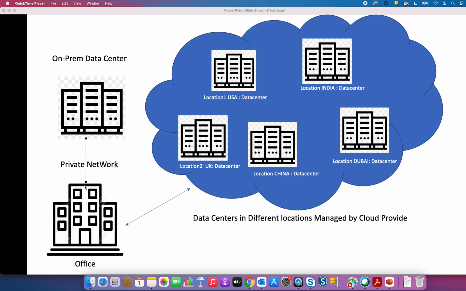After cloud came into the picture, there are cloud providers, let's say here Azure, and the other famous provider AWS, and you'll see Google, everybody has a cloud. So what's the big difference? They will have similar data centers in different locations. Let's say in the UK they might have multiple data centers, and in the US multiple data centers.